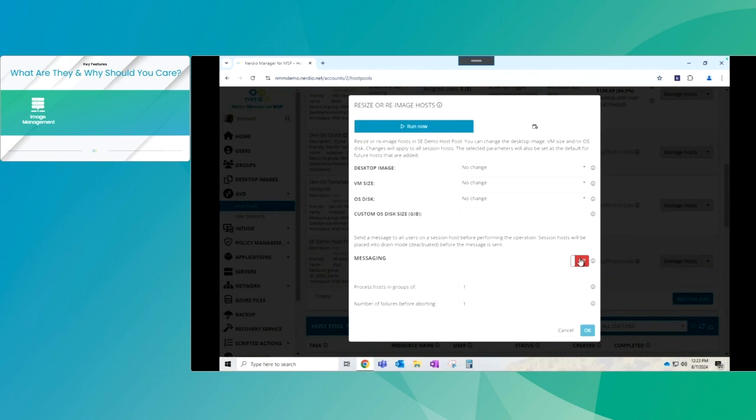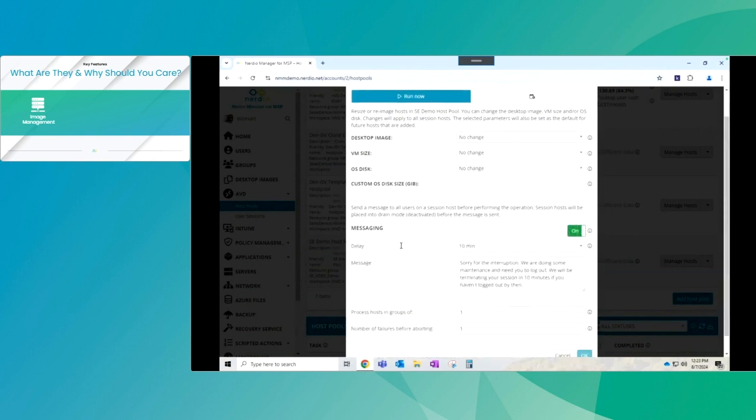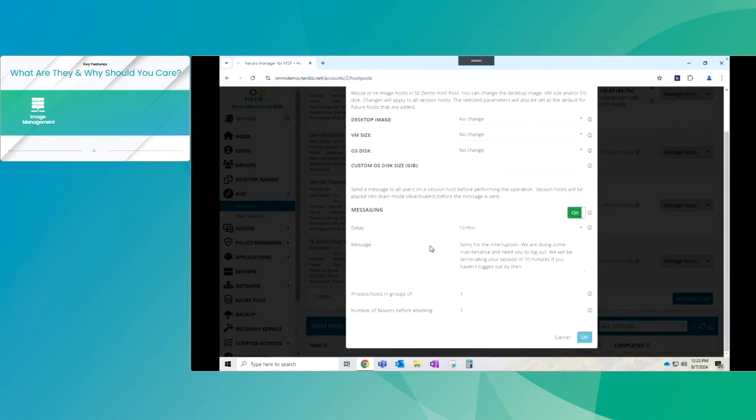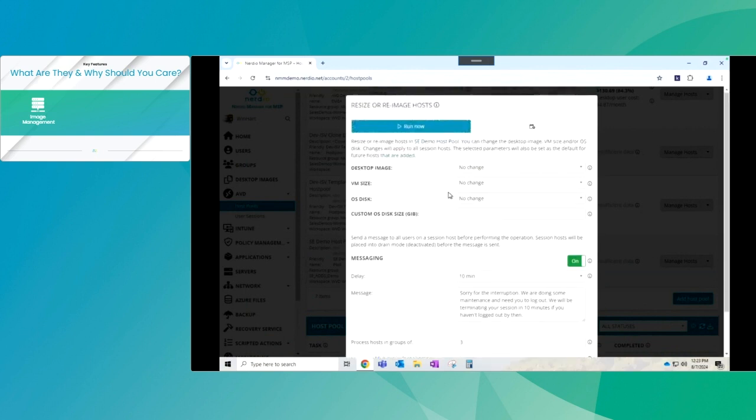You can also choose to set some messaging to your end users and give them maybe a 10-minute warning. Hey, we're going to do some maintenance here. Please go ahead and save your work and sign out. And then let's say there are 3 hosts in this host pool. Well, I could do them all at the same time to reduce and shrink that maintenance window. It just means that everyone's going to get knocked out at once, but it's going to shrink that maintenance window because you're doing the reimaging of all hosts at the same time. Okay, that is the resize reimage process.